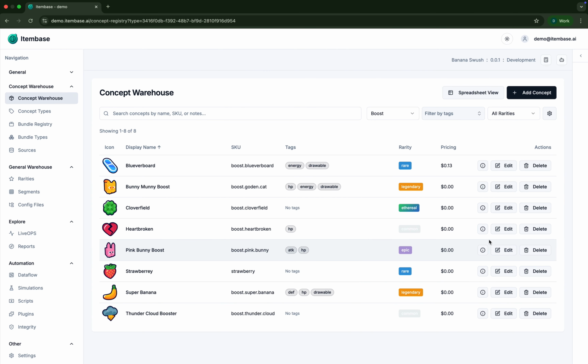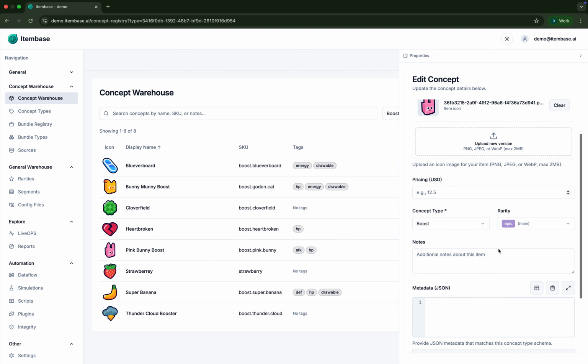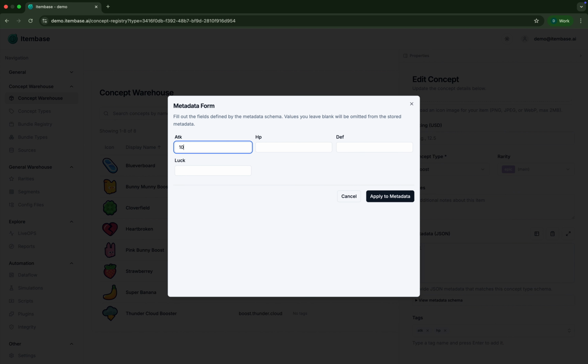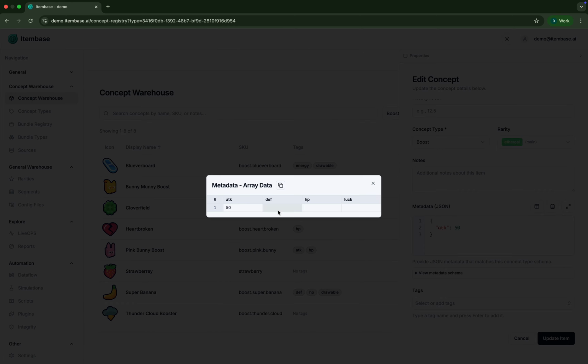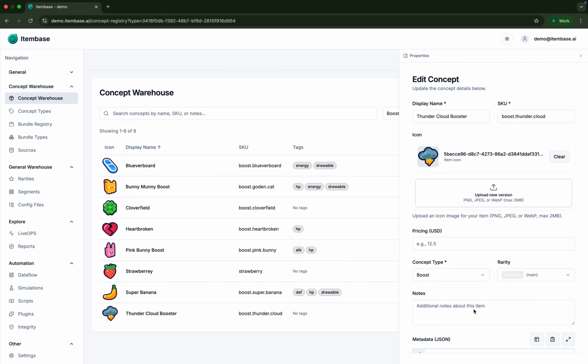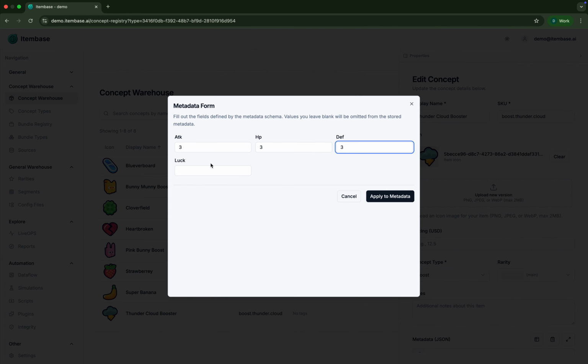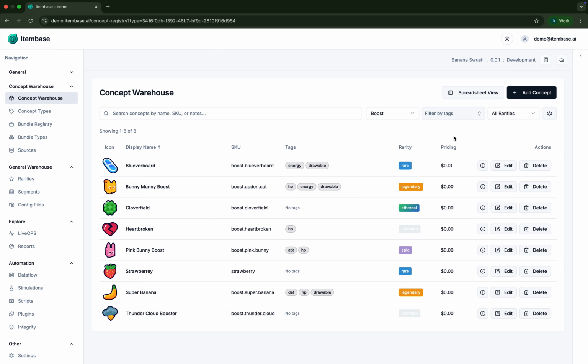We can now repeat this process for all the boosts. For example, we can give another boost higher attack and save it. For Pink Bunny, we can balance all the stats. For Clover, which is an ethereal item, we can make it stronger across the board. And Thundercloud is more common, so we'll keep its stats lower and simpler. And that's it for adding metadata. At this point, boosts are different from other items. They have structured stats, while other things like currencies or levels do not.